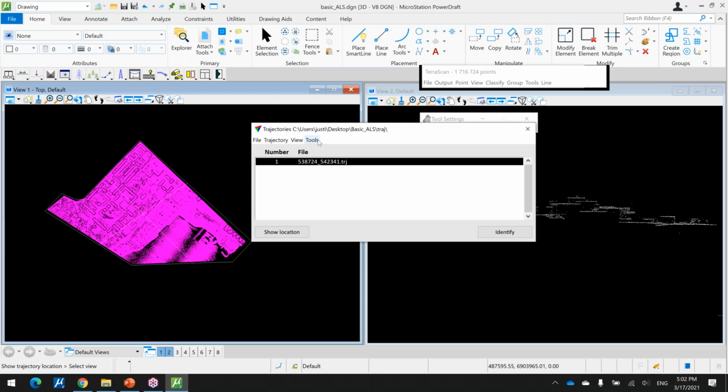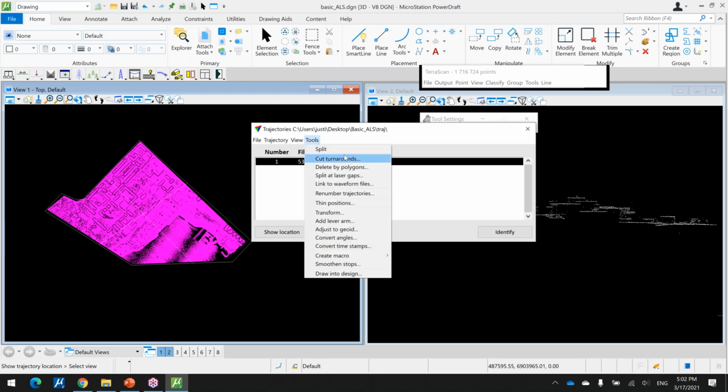The software suggests some splitting possibilities. The split is just a manual option. The automatic one is cut turnarounds, but this one maybe is more suitable for mobile. We also have the polygon, so we can delete just by selecting that polygon and deleting outside, for example.